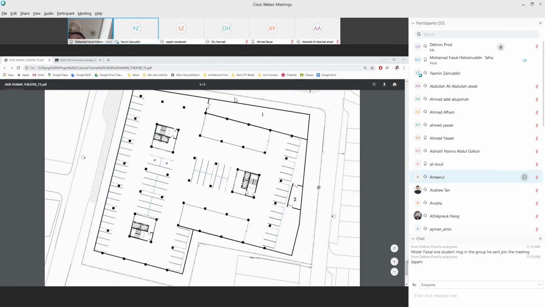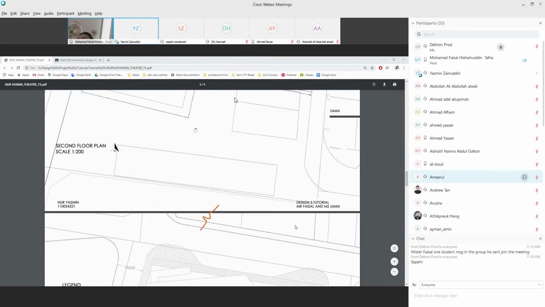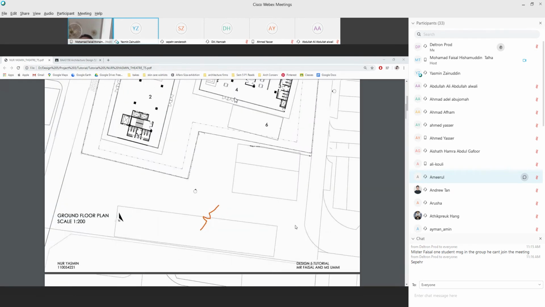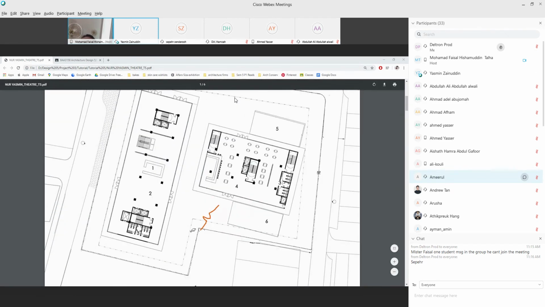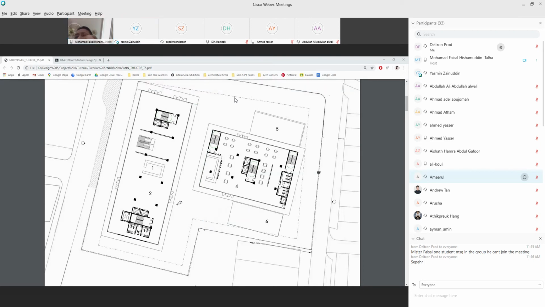Okay, this is the typical basement kan? Make sure the ramp tu you draw the break line lah kan? Yeah, yes. Break line. Okay, next point. Ground floor. Yeah, this one. Ground floor. You have to shift the ramp. Okay, shift this.